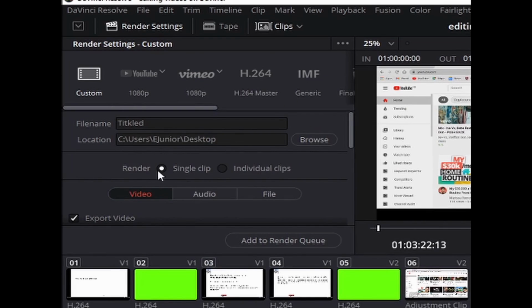And then make sure this part here, you see this part? Make sure it's always single clip, not individual clips. Okay, make sure this part is marked single clip, never individual clip.